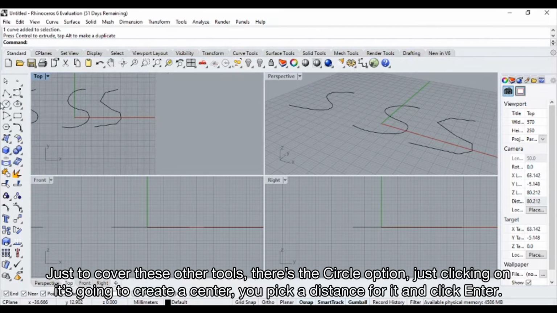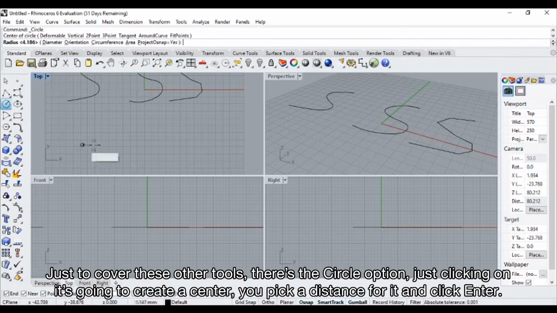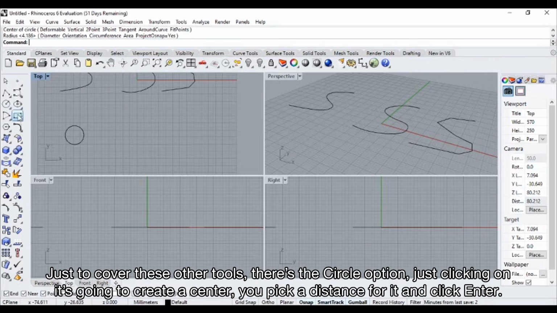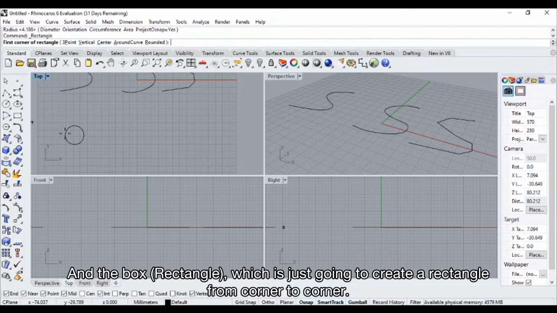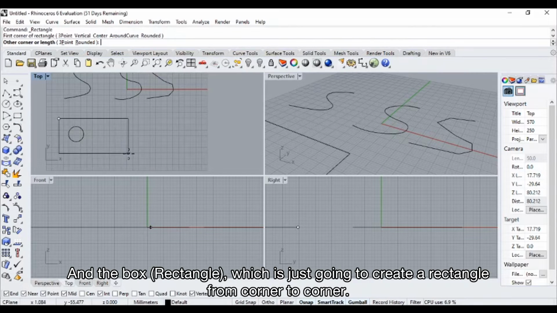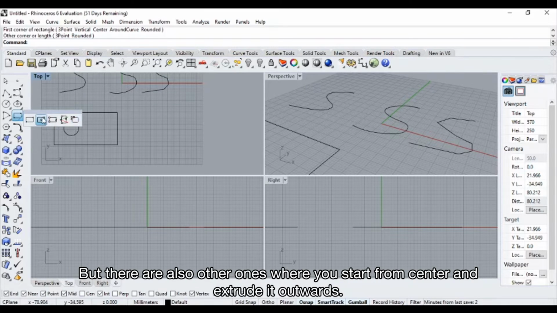Just to cover these other tools, there's the circle option. Just clicking on it, it's going to create a center. You pick a distance for it and click enter. The ellipse, the arc, lots of different options for that. And the box, which is just going to create a rectangle from corner to corner. But there are also other ones where you start from center and extrude it outwards.